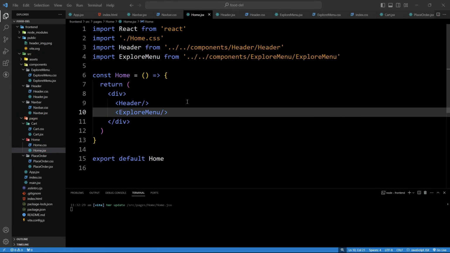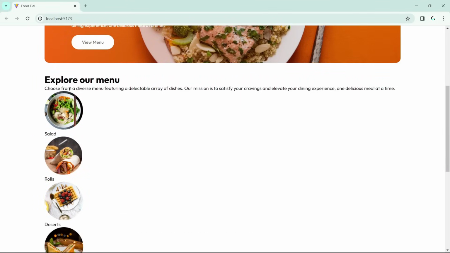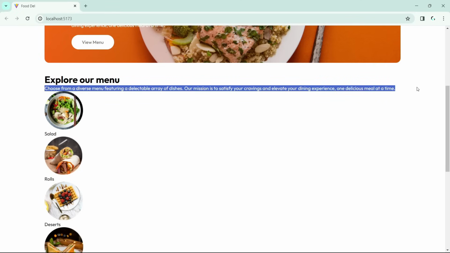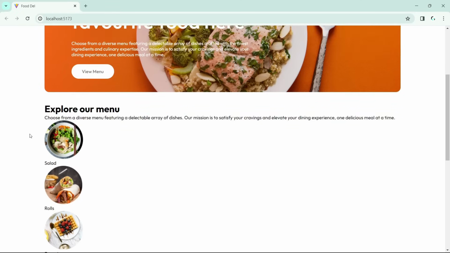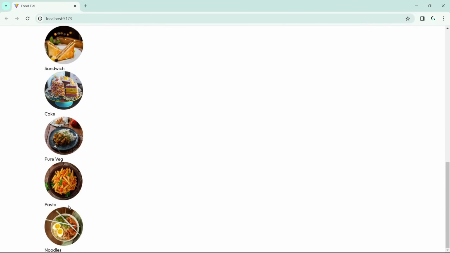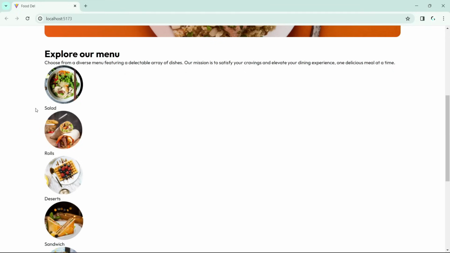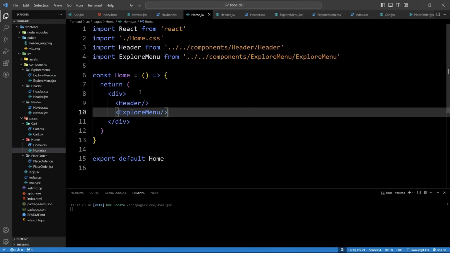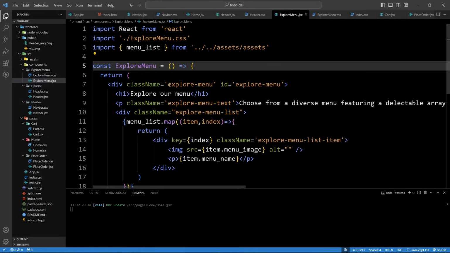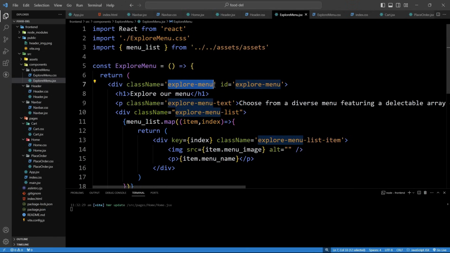Now we will open the web browser. So here we have this explore our menu, then this paragraph text, and after that we have the multiple menu items with the menu image and name. Now we will provide the CSS properties for this component. So first we will add the CSS properties for this explore menu class name.